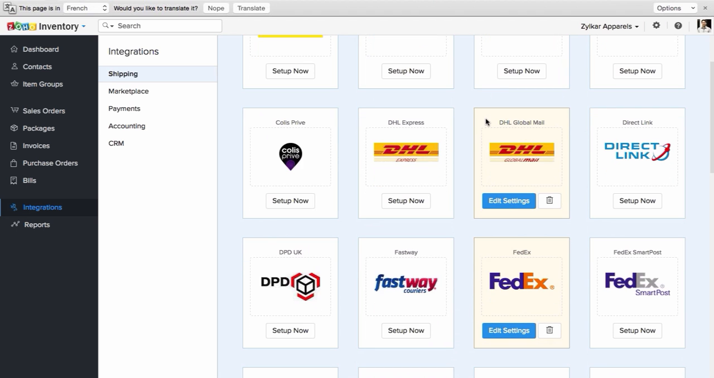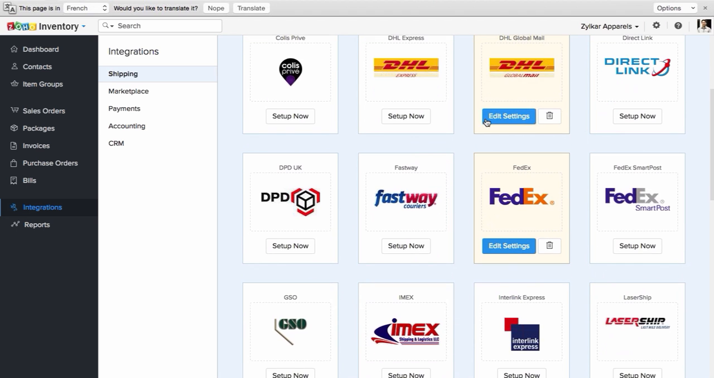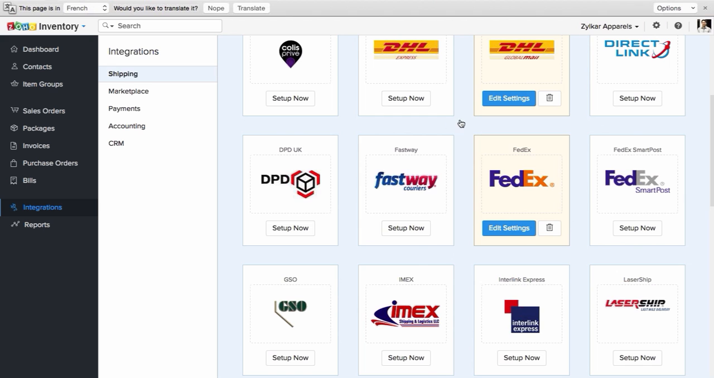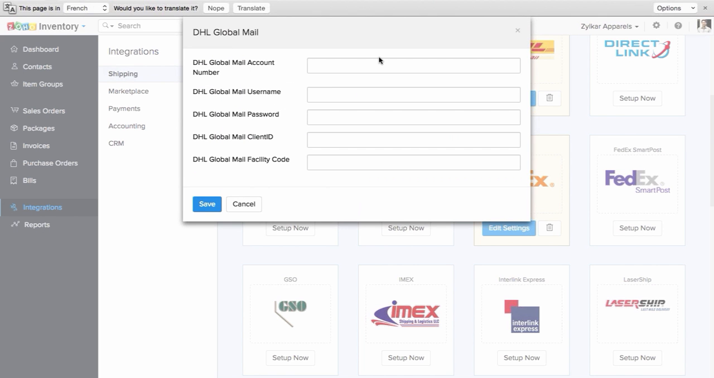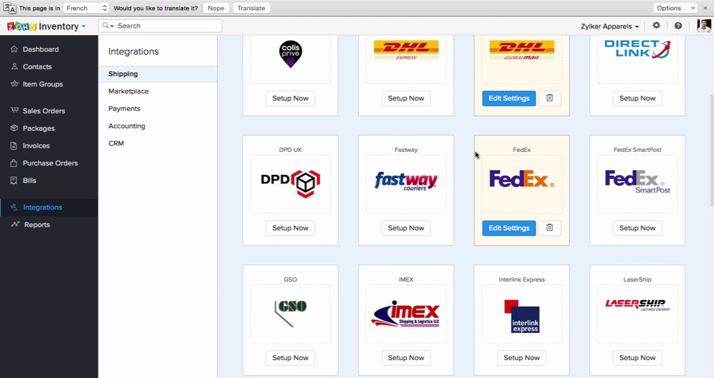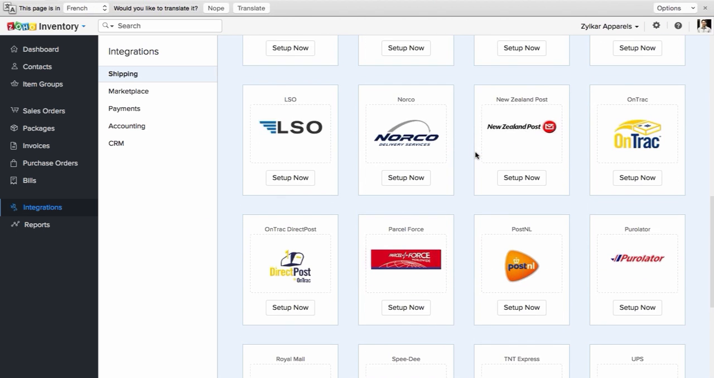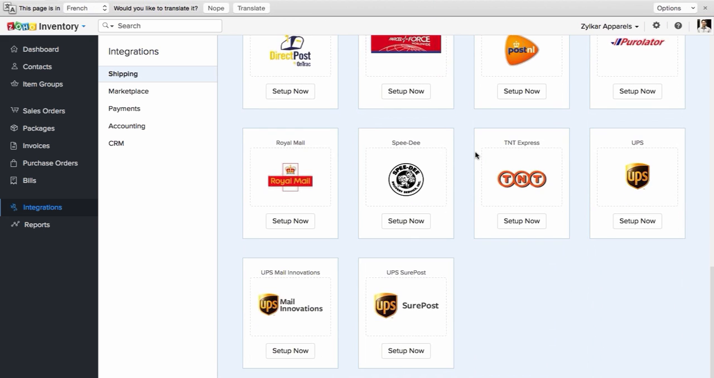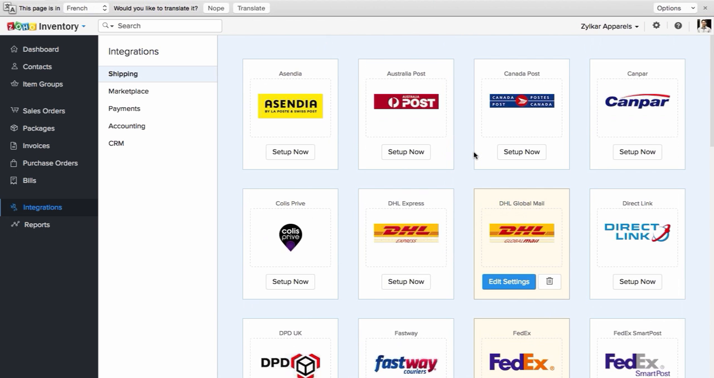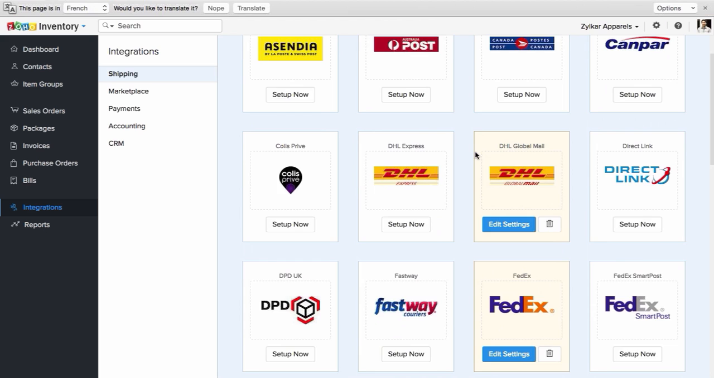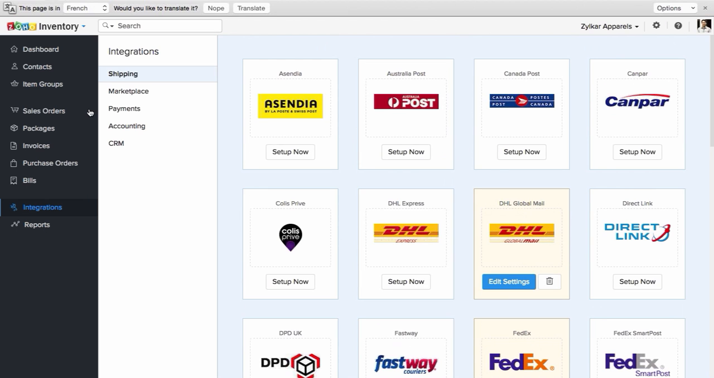We have almost all the global shipping organizations, and you can click on the edit settings, and you can enter your details with that particular shipment company, and it will pretty much take care of everything else about the shipment. And you have a big list of shipment companies right here, and whichever you're using, you can select that particular company and do your shipment through that company.